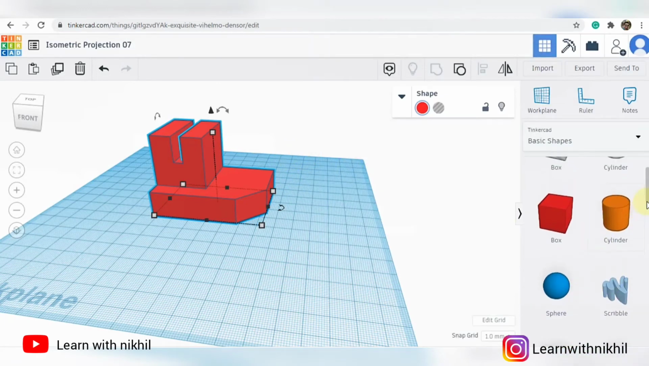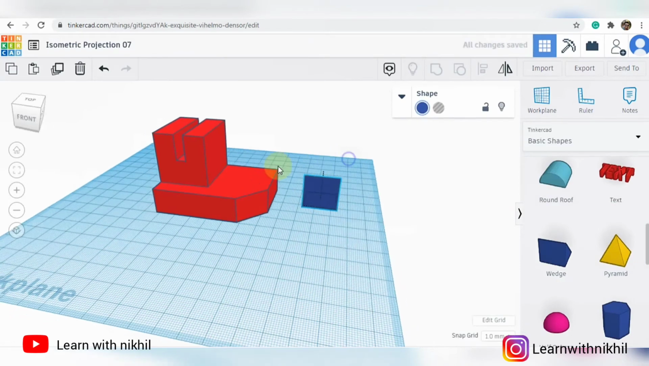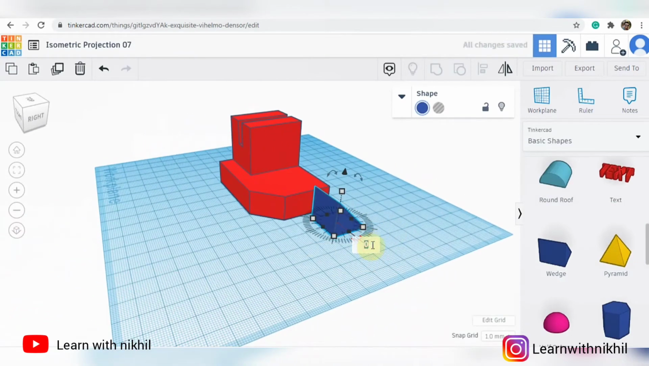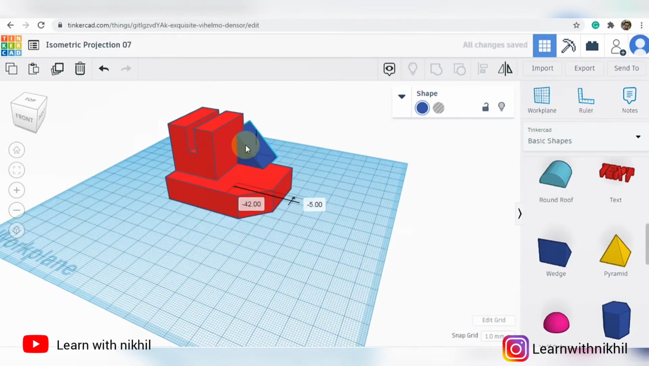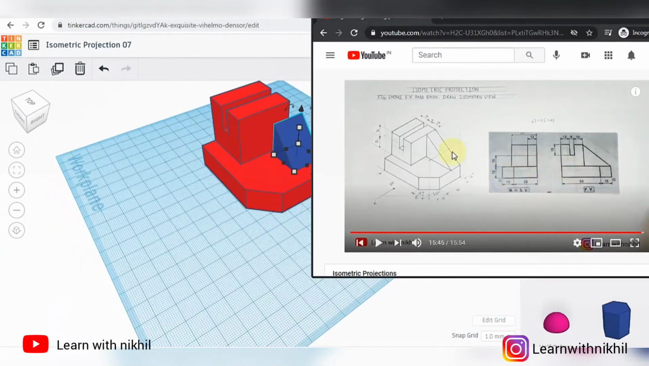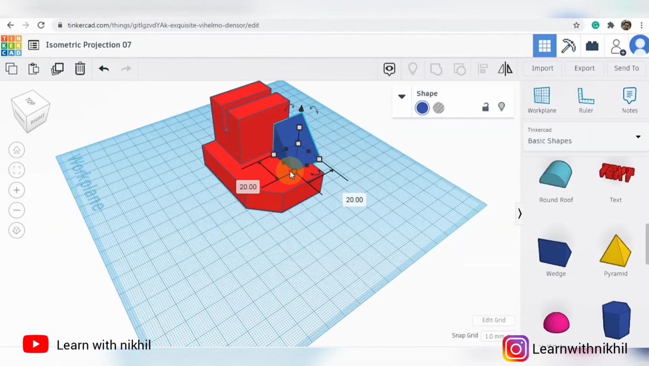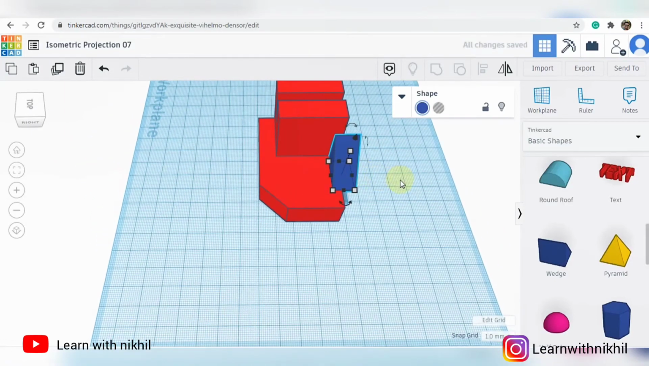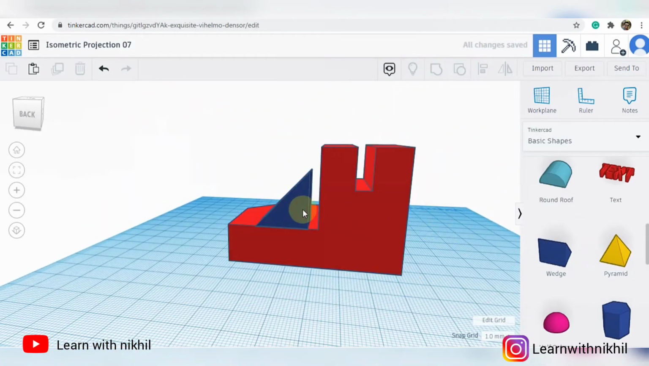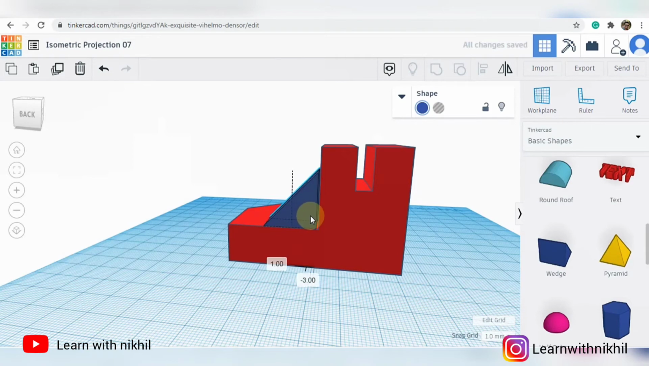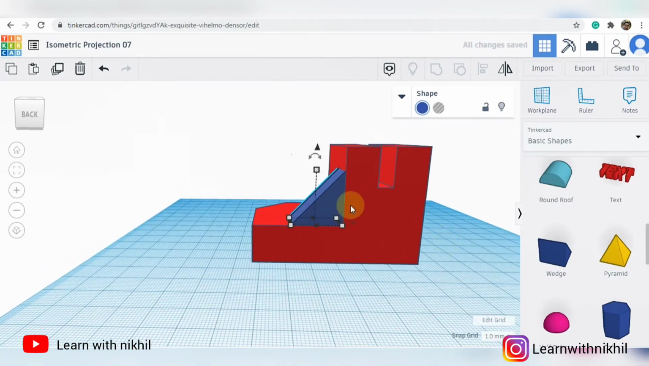So for that we'll take a shape of a wedge. We'll rotate it and we'll align it. Its thickness given is 12. We have to increase its width and height, and move it backwards so it is perfectly attached to the surface.